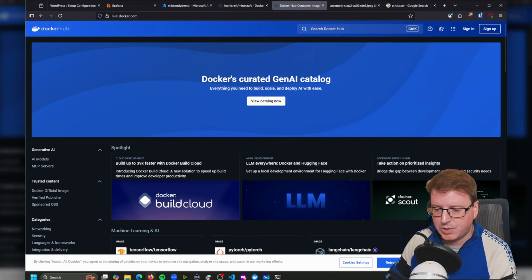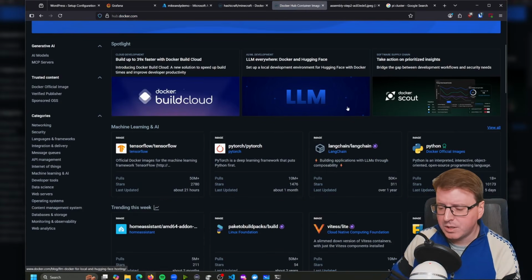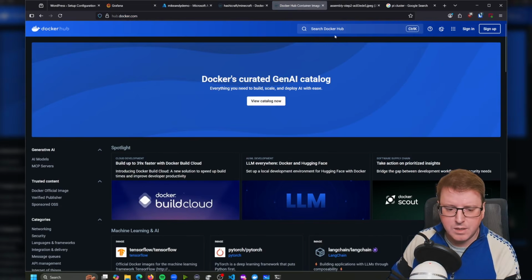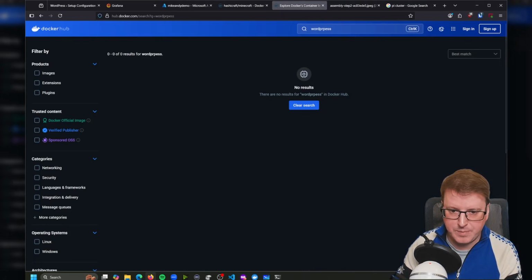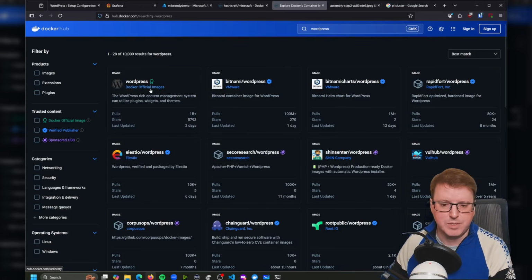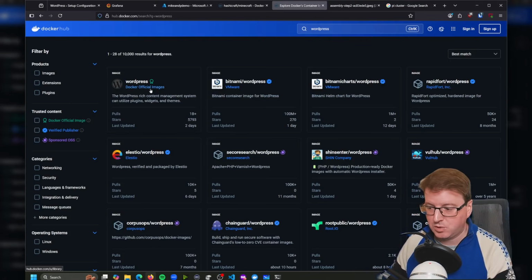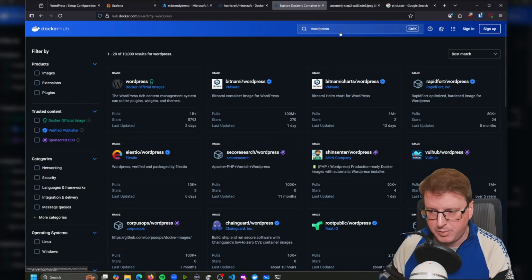So if you look at hub.docker.com, there is a lot of security in here already. They do have official images. So the WordPress one I was grabbing there, this is a Docker official image. This means that Docker themselves have published this, and they've checked and balanced and made sure everything's all hunky-dory. It's all been scanned appropriately.